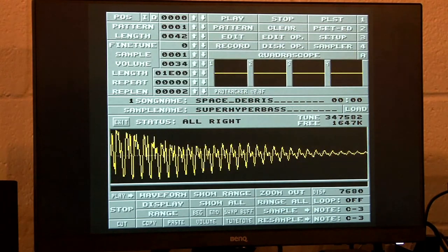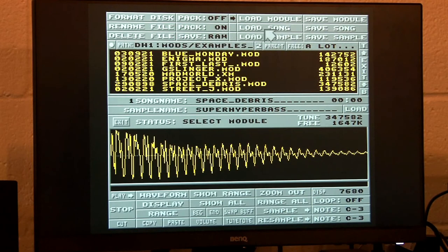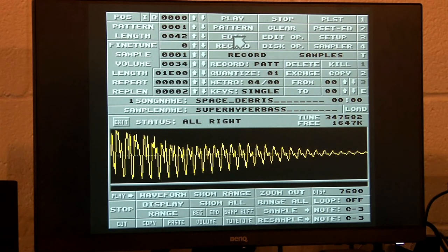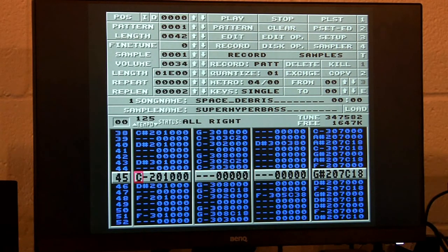So you can load and play mods in this? Yeah, this is for making and playing mods. The main file format for ProTracker is mod files. Let's see how we get back to the main. Oh, the sound. There we go. Get back to the notes.